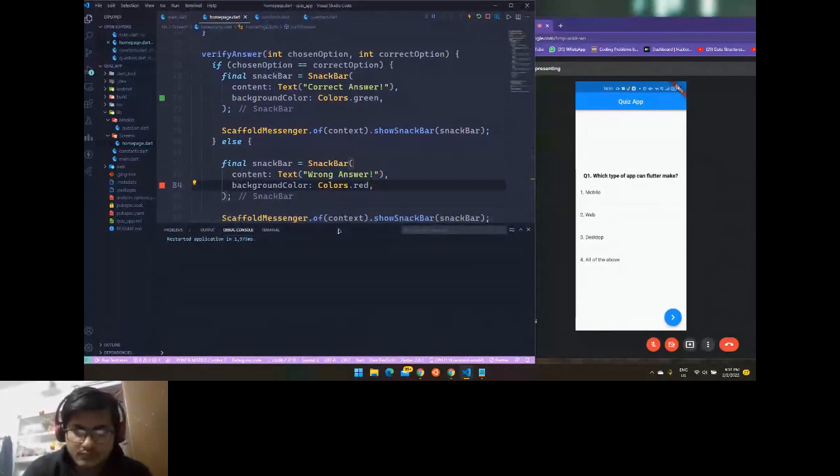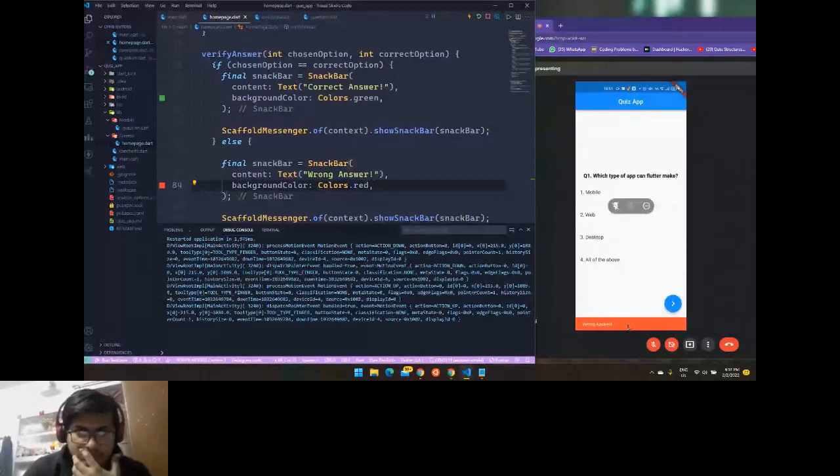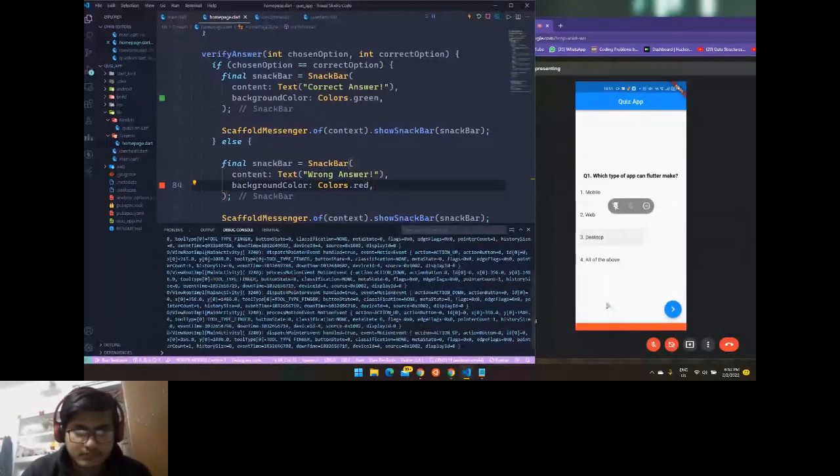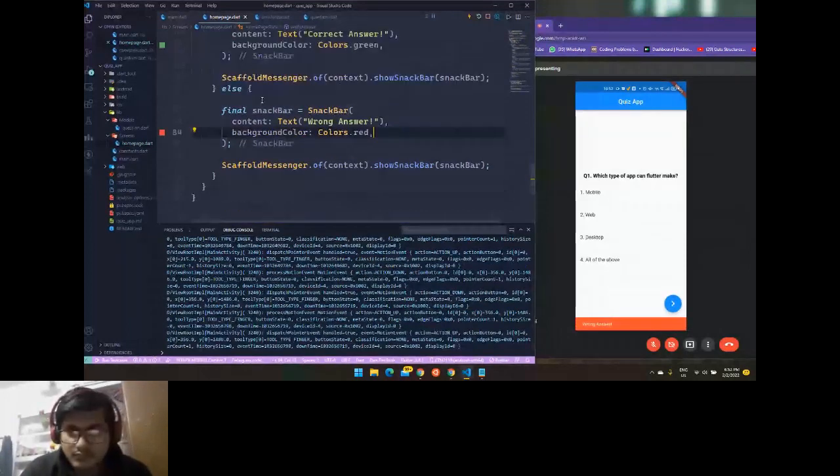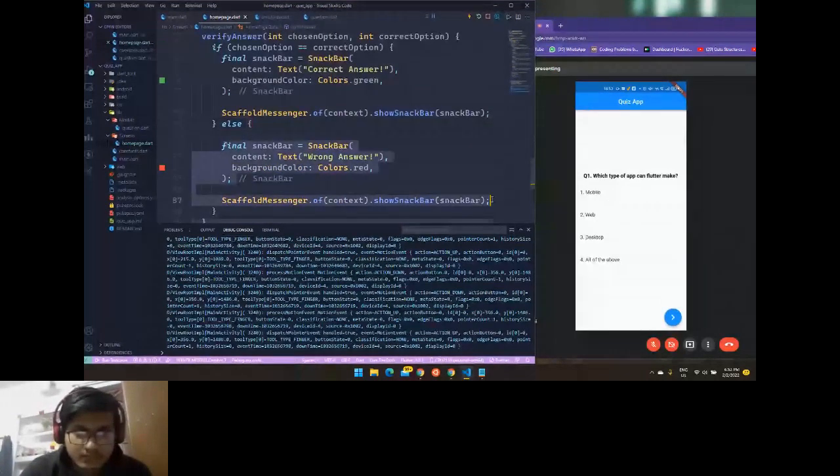So you will now understand what a snack bar is. Let me press on mobile. It is showing the wrong answer. This is the snack bar, which you can see at the bottom of the screen. Let me press on desktop. It will show you the wrong answer, because the chosen option is not equal to the correct option, so it will go into the else statement and show you the snack bar of red color, telling you it is the wrong answer. Let me press the correct answer now, all of the above. It will show you that the answer is correct with a green color snack bar.